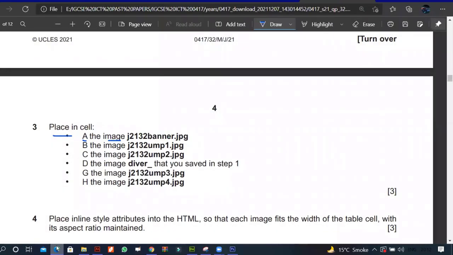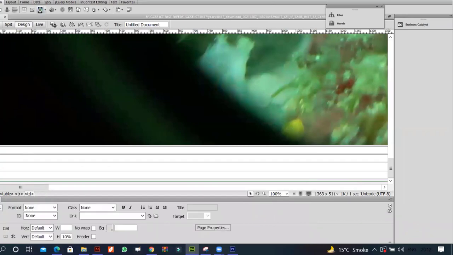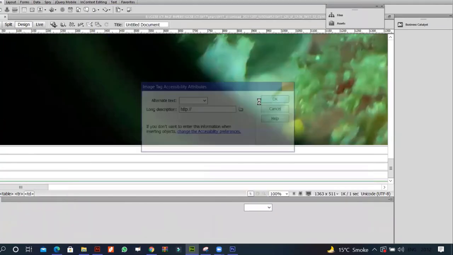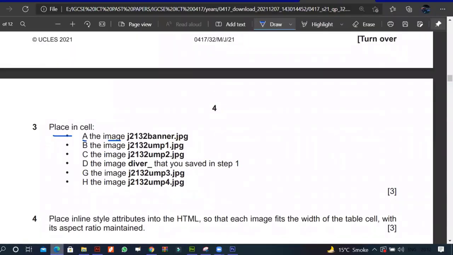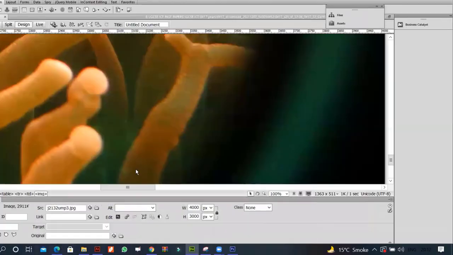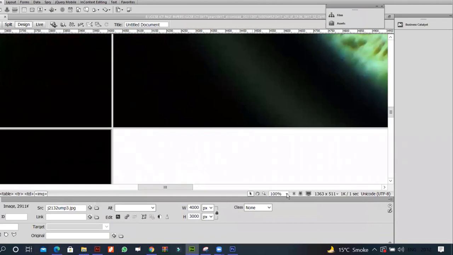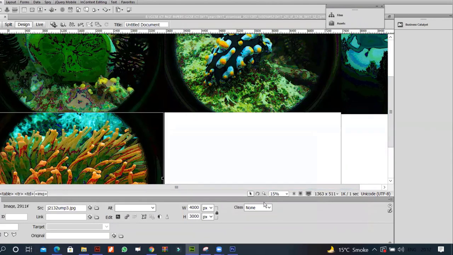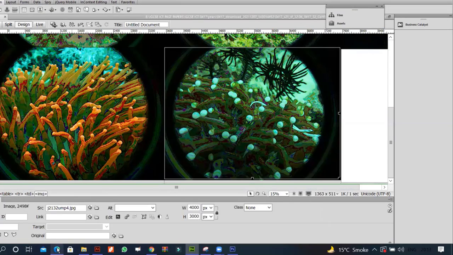G, the image UMP3, and G is supposed to be this one. H, UMP4, and H is supposed to be this one. You can zoom out or zoom in. That's your H, right?